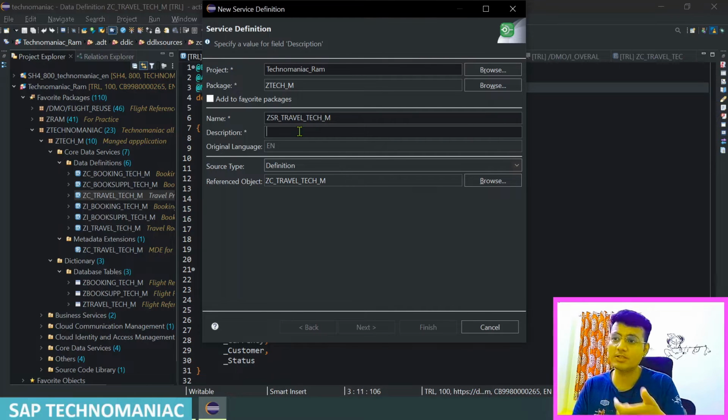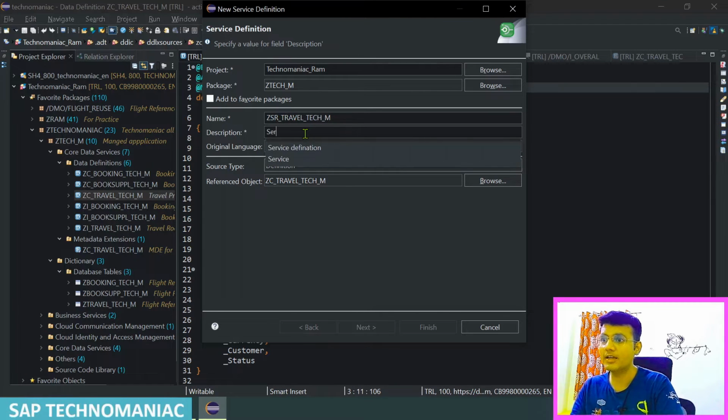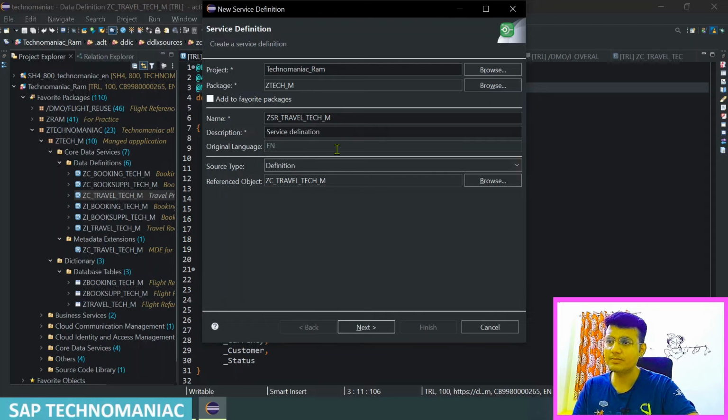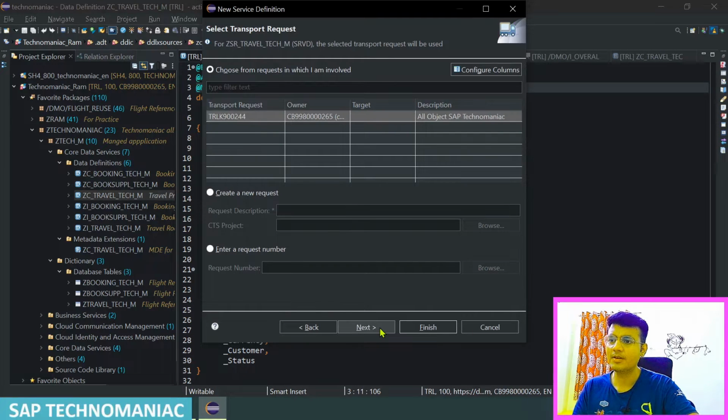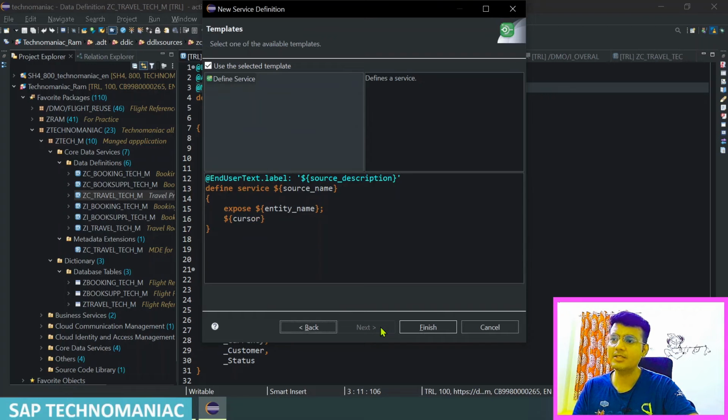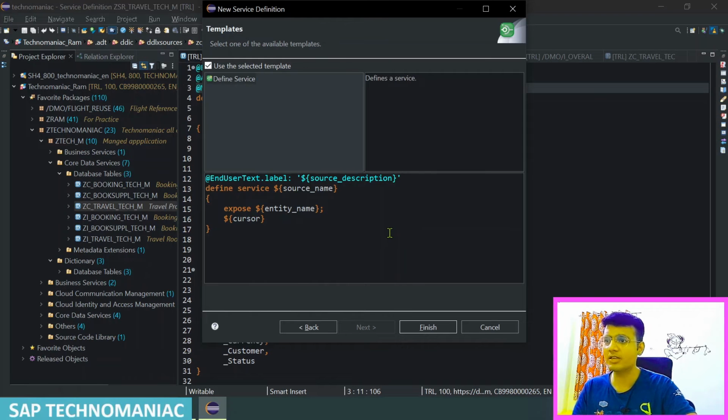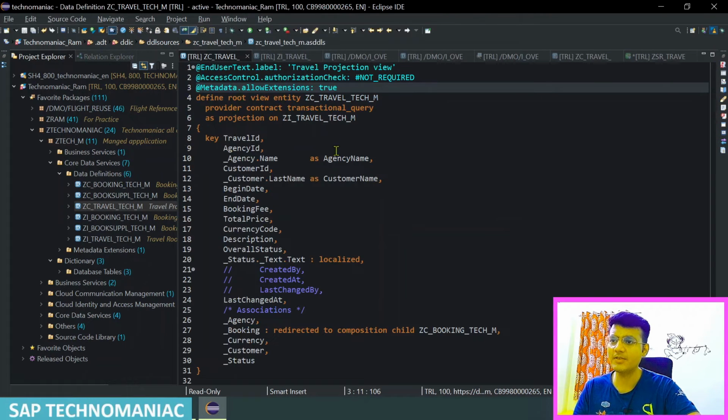SR I am using for the service, tech for the name Technomaniac, and M for managed. So I can give service definition managed for the managed one, and click on next. Give the appropriate ER, click next button, click on finish. There is one template only, click on finish. Basically we created this for the read only application service. The same way we can create it here as well.